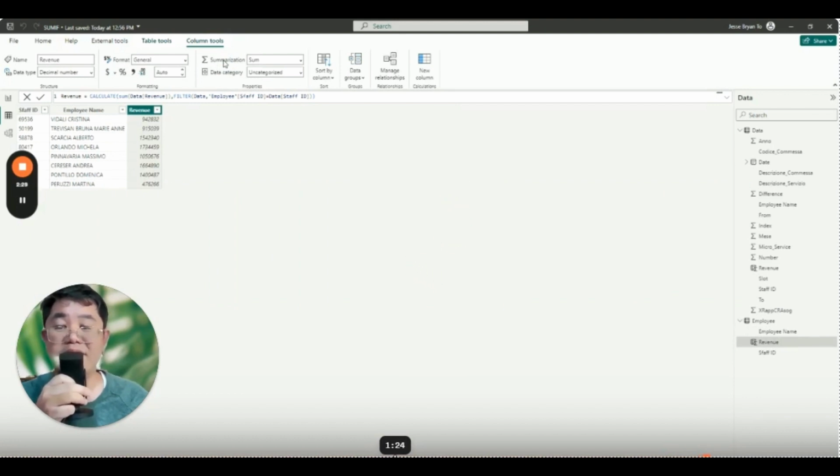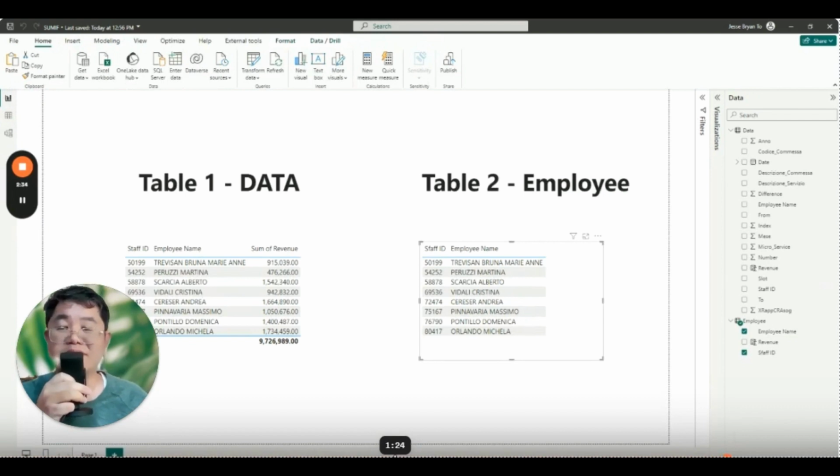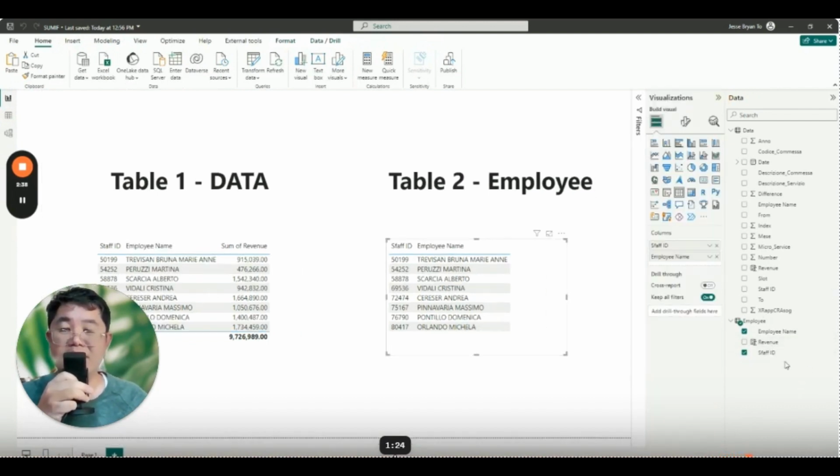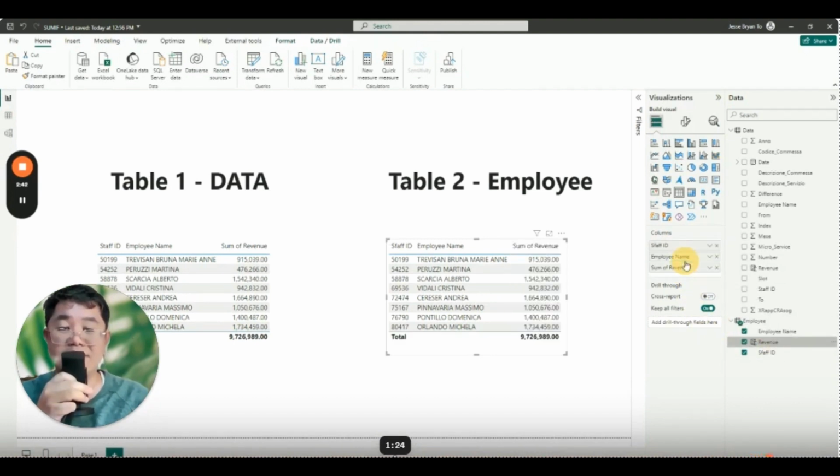There you have it, the revenue with the SUMIF function. So we will now place the revenue. Okay. I hope you learned from this tutorial. Thank you and good day.